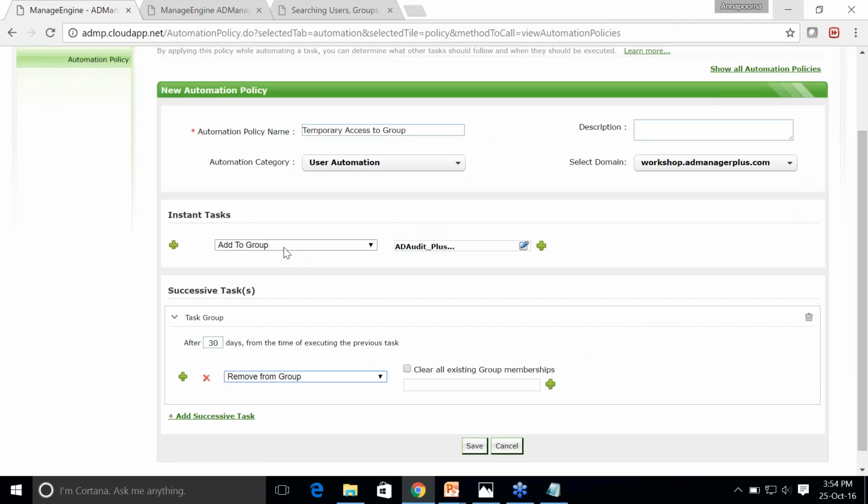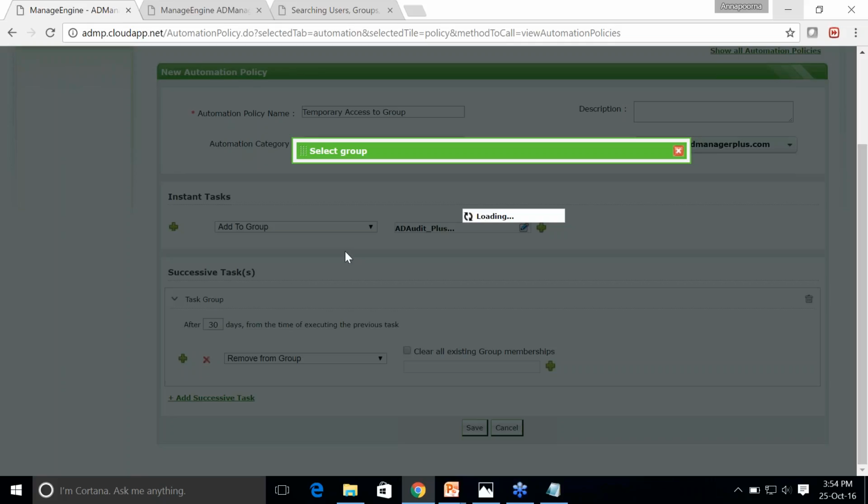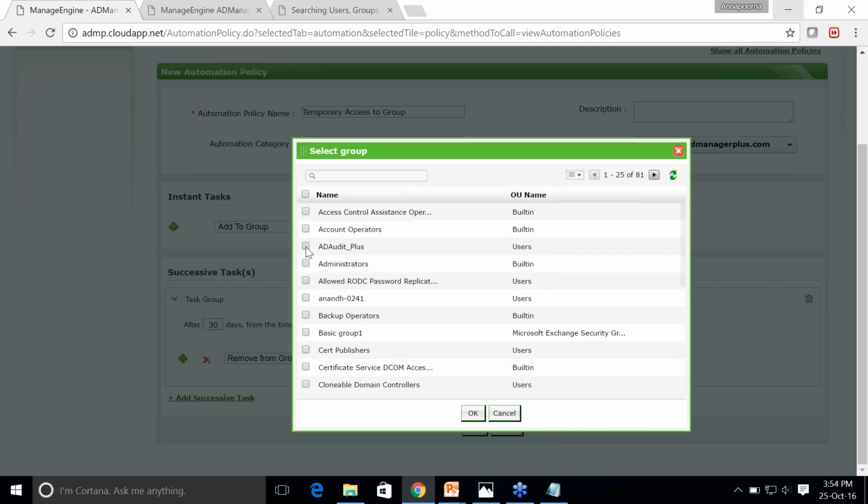So delegating a particular user to a group, adding a particular user to a group, is not a big task. You can always have it done with the AD Management tab. But forgetting to revoke his permission is going to be very critical when it comes to security. So after 30 days, I should remove him from a group. I can even choose a particular group. So after 30 days, I'm going to remove him from AD Audit Plus and Basic Group 1.